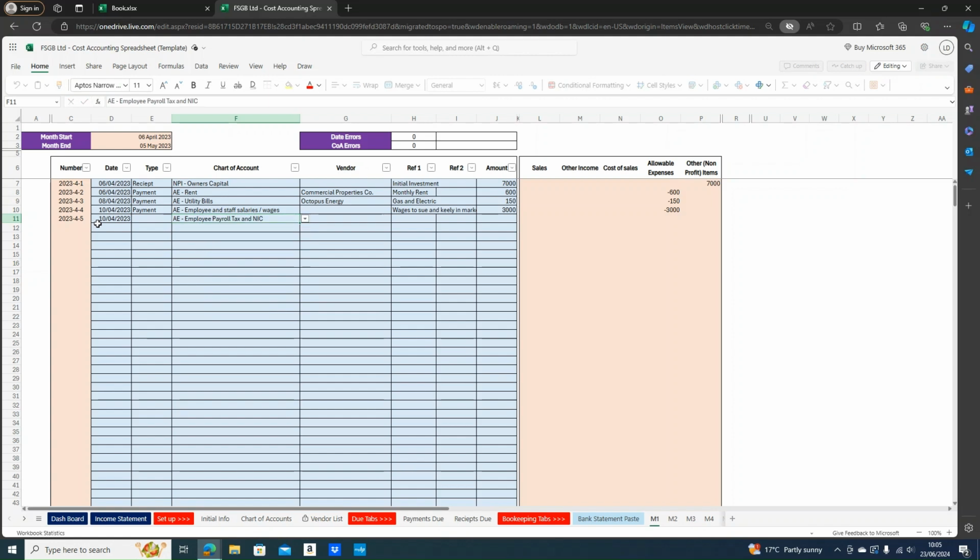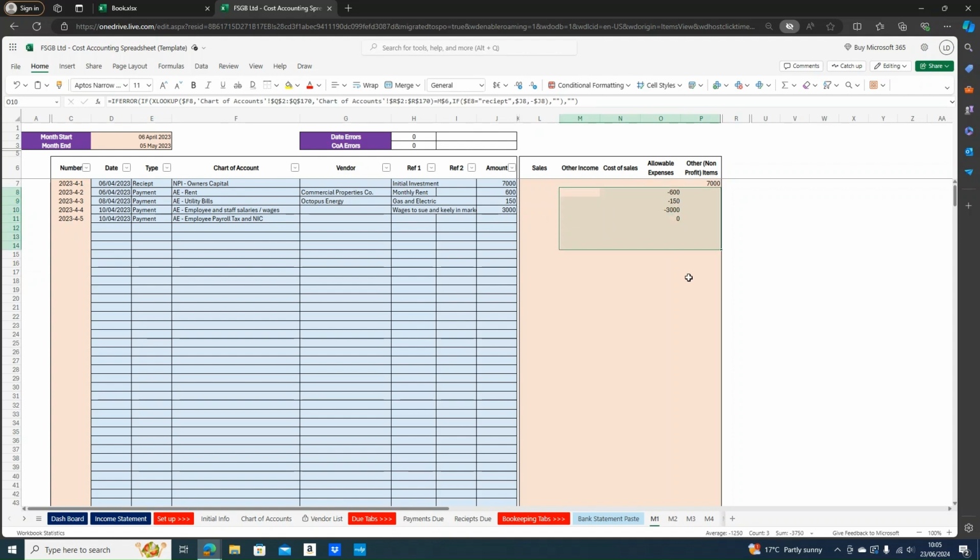This is a payroll tax. It's a payment. You can see also every time we put a payment, it will come up with a minus on this tab here. It's just to show what it's going to come up with in the statement for profit and loss, the income statement.